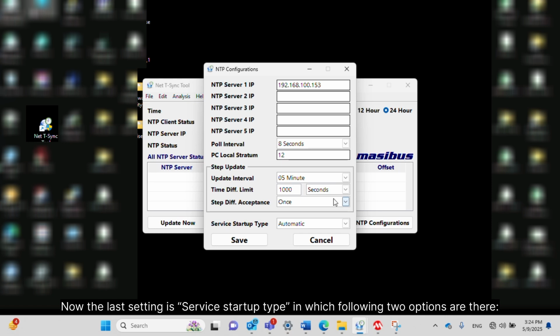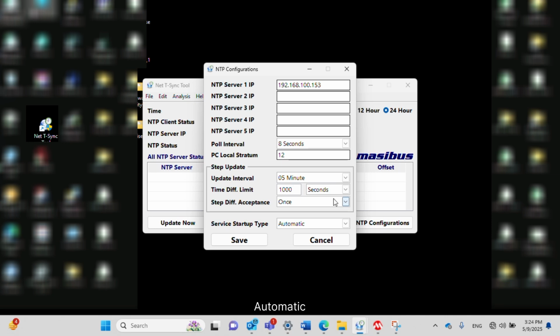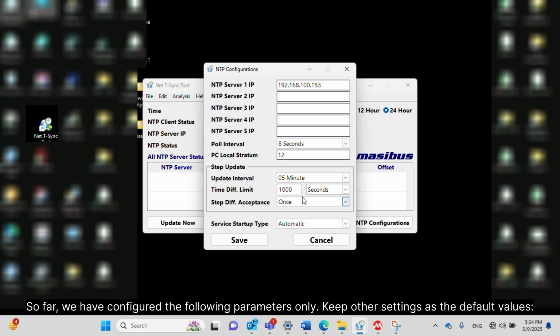Now, the last setting is service startup type, in which following 2 options are there. Automatic. The NTP service will start automatically every time the software restarts. Manual. The NTP service will not start automatically. Instead, the user has to start the service manually after every reboot.